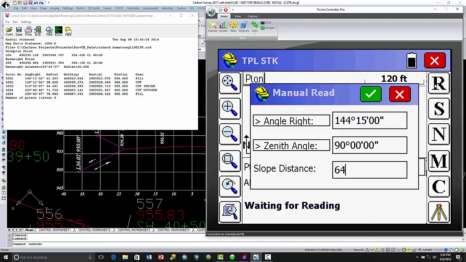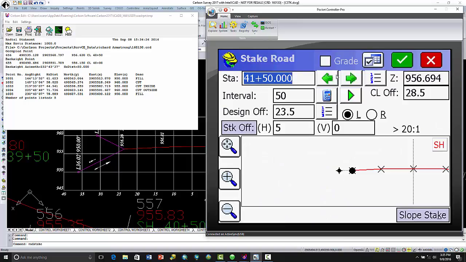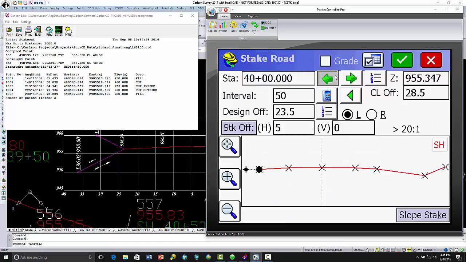Distance will be 61.5, not 6. And notice that, oh, guess what? Got to pay attention. It's telling me to stake out station 4100 and not 4000 or 4150 or 4050. Let's go back to menu. Notice up here, 4150. Let's go back. Let's go to 4100. That's the one we want.